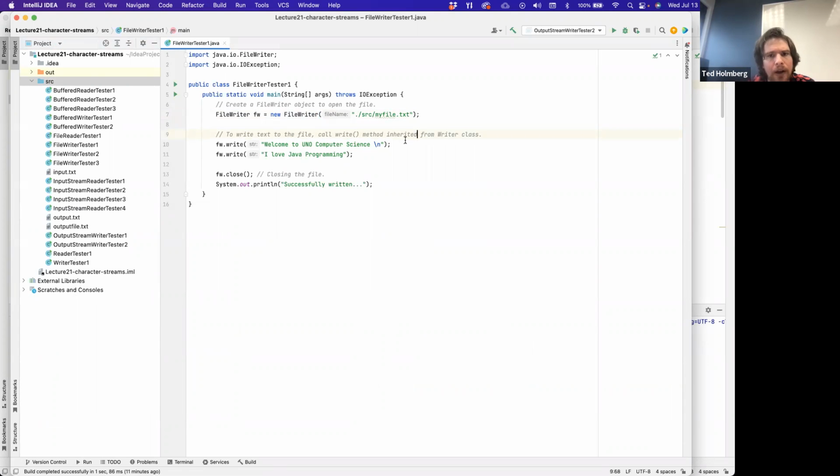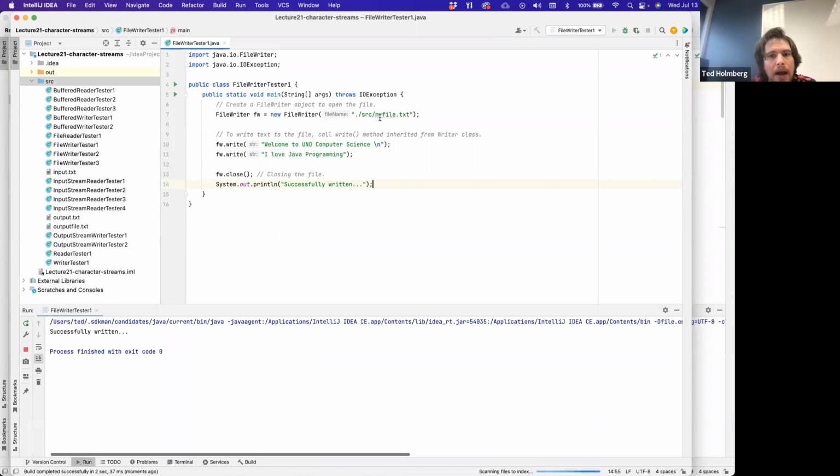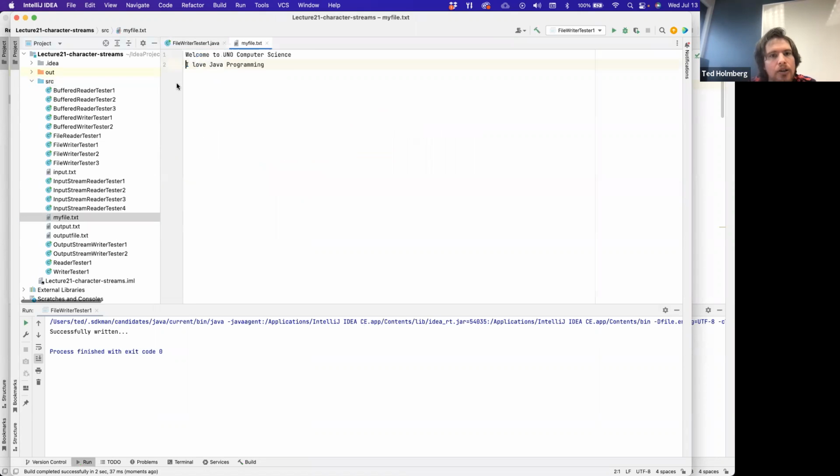But I don't have to do that because it would overwrite it anyway when it goes to create this FileWriter. Now, once I have this FileWriter, I'm going to call its write method and pass a string into it: Welcome to computer science, and the newline character. If I don't do the newline character, it would be like concatenating two strings on top of each other inside the file. There wouldn't be a new line. Then I'll do another string, I love Java programming, and then I'll close. And then on the console, if I don't throw an exception, I'll print to the console successfully written, and let me run that. And then inside the file itself, which I've just generated by running the code, I should now have those two strings: Welcome to UNO Computer Science, and I love Java programming.